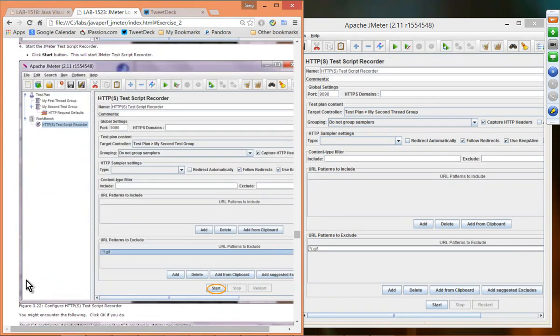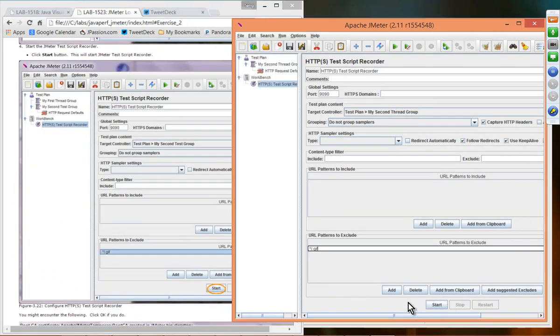And then click start. So basically now we are ready to start the proxy server for recording. So start. Okay, so now the script recorder is started.